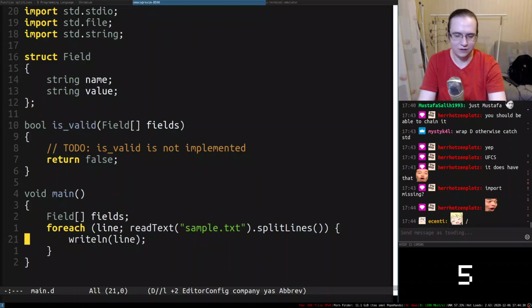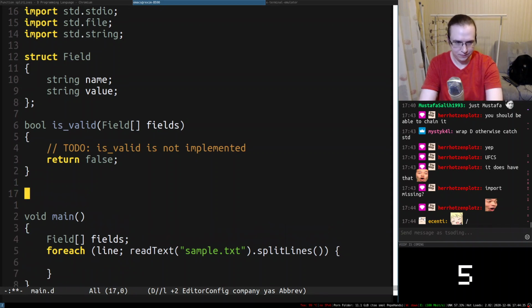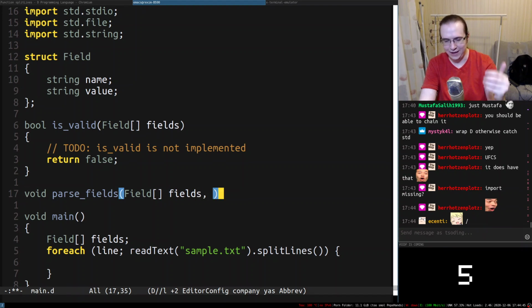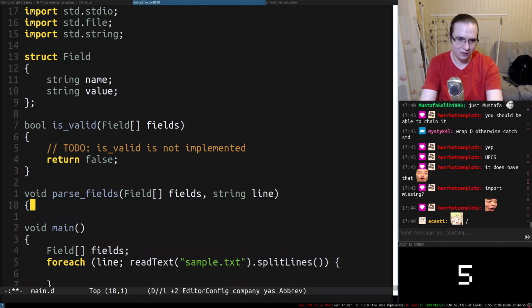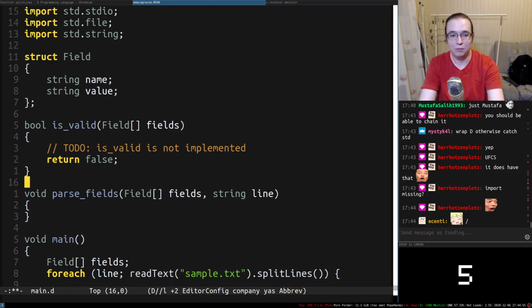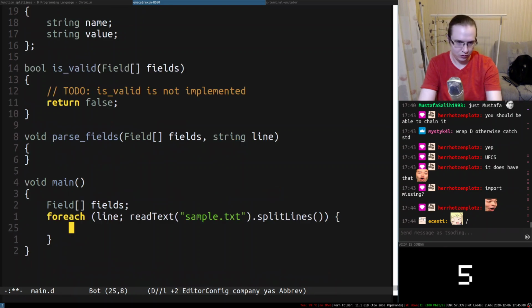Okay, so this is how we can handle all of them. So essentially, I can have a function, right? Parse fields. It accepts a bunch of fields, and I don't know what exactly happens when you pass an array like that. Does it pass an array by reference? That's a very good question. This is something that we'll have to find out. And then it also accepts the line, and what it essentially does is parse the line and append those fields to that array, right?